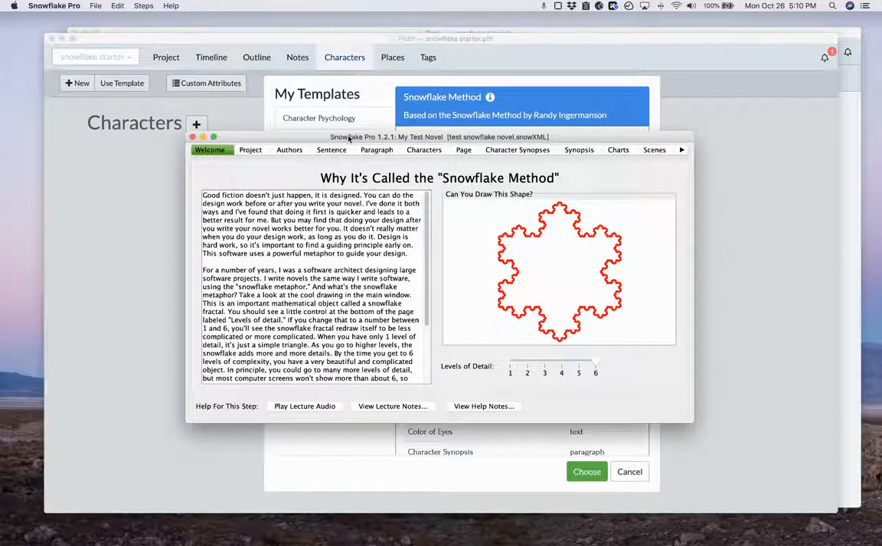So we worked with Randy to take his Snowflake method and make some templates inside Plotter. So now there's a plotline template, a character template, and a new type of template that we've called a project template. You can also import from Snowflake Pro into Plotter. Let me show you how that works.